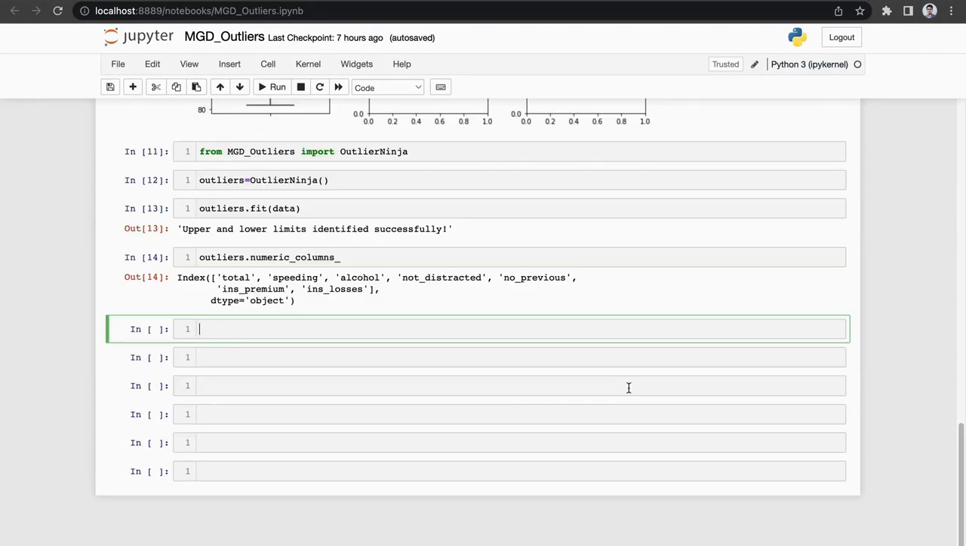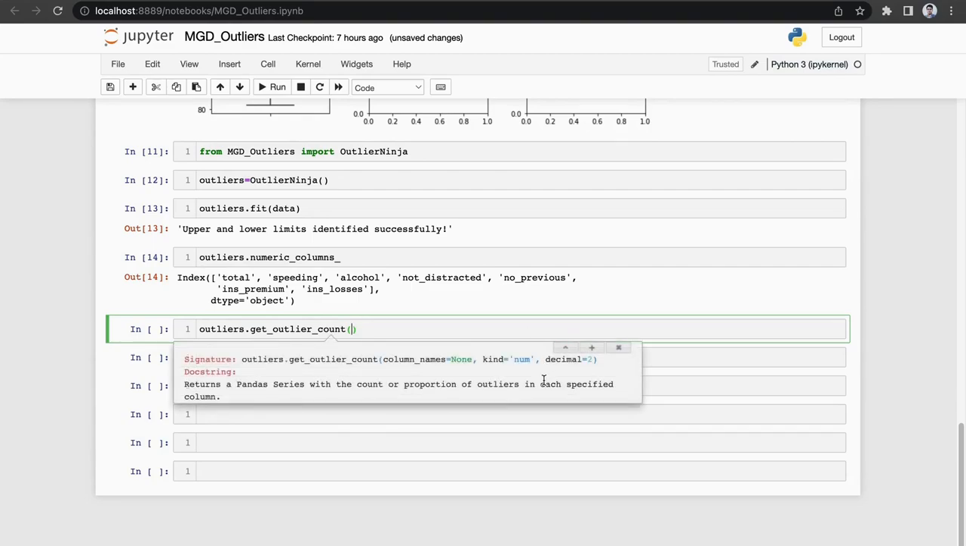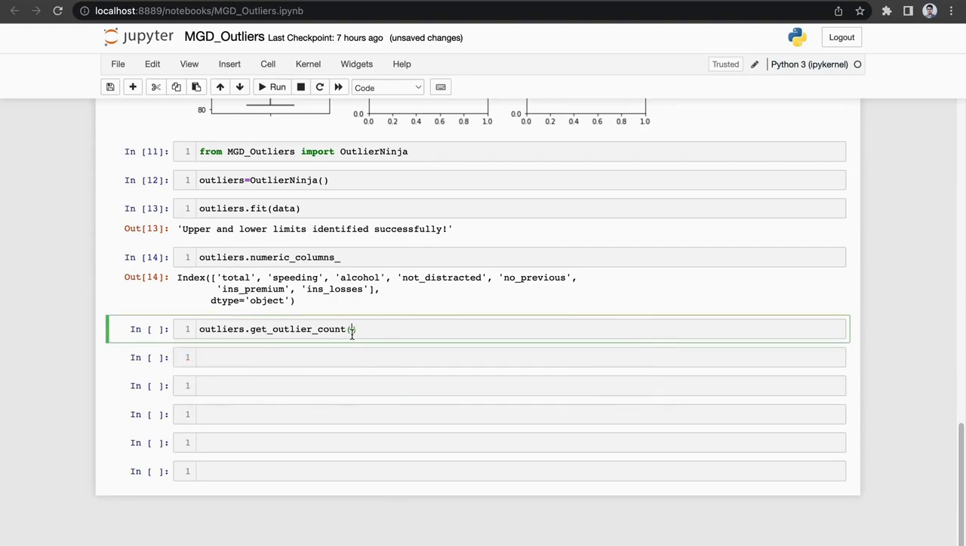Now to see the outlier count in each column, we will call the getOutlierCount method on this object. So outliers.getOutlierCount, and if I press shift plus tab, you can see this method takes three arguments: column names, kind, and decimal. When you don't specify anything here, it will give you outlier counts across all the numeric columns in the dataset. So it looks like this.